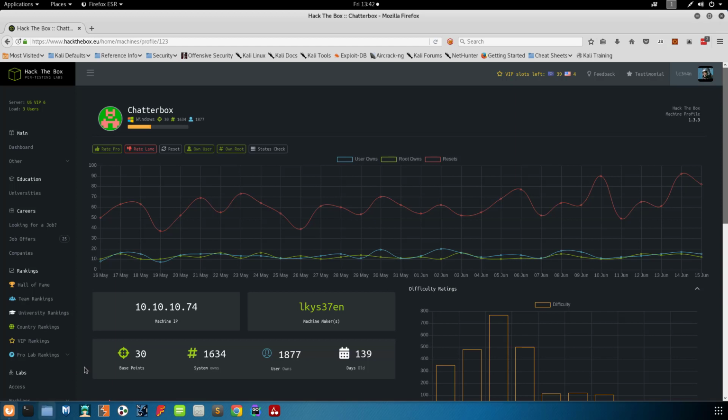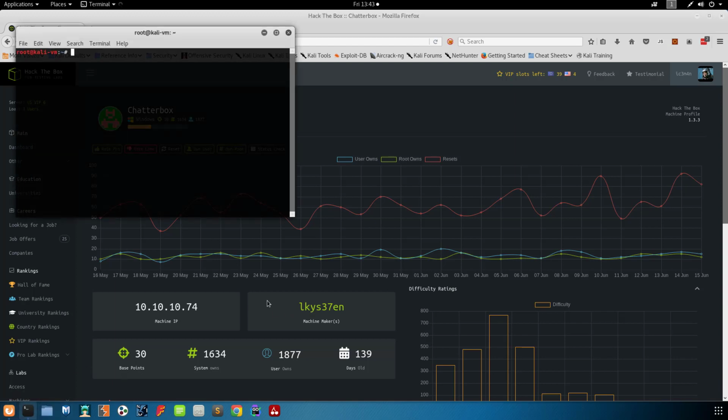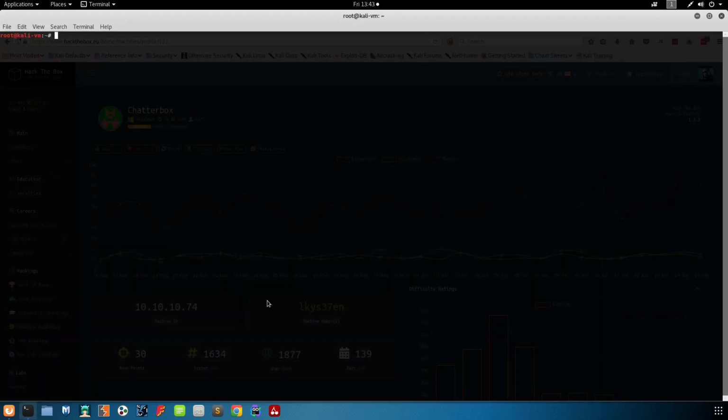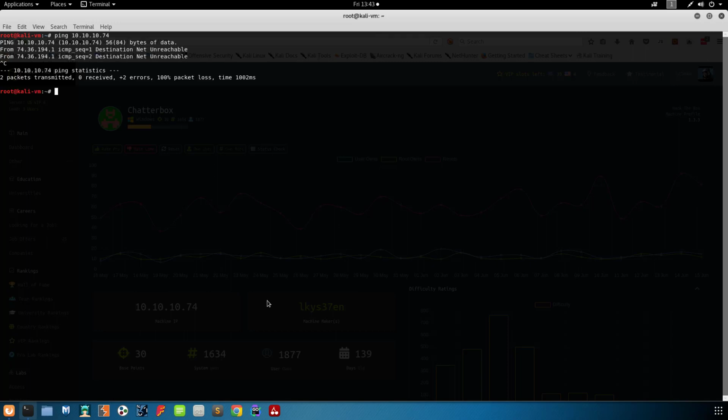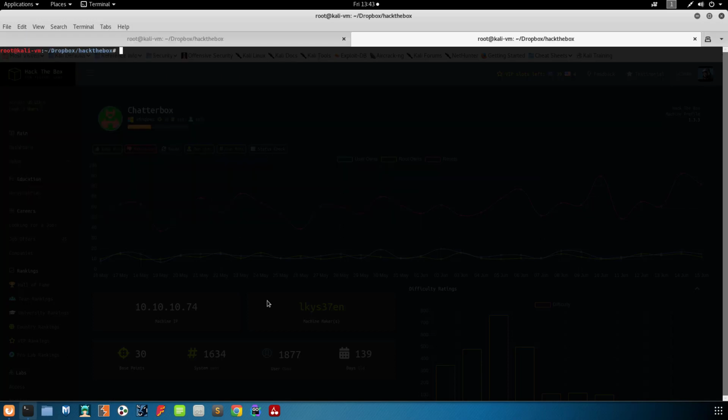So let's go ahead and start off like we always do. We've got our IP address here, 10.10.10.74. We will open up a command prompt. I actually don't remember if I'm connected here or not. We're not. Okay, so let's get connected. Let's open another tab under a Chatterbox folder. Okay, and so we'll do our Nmap scan as always.